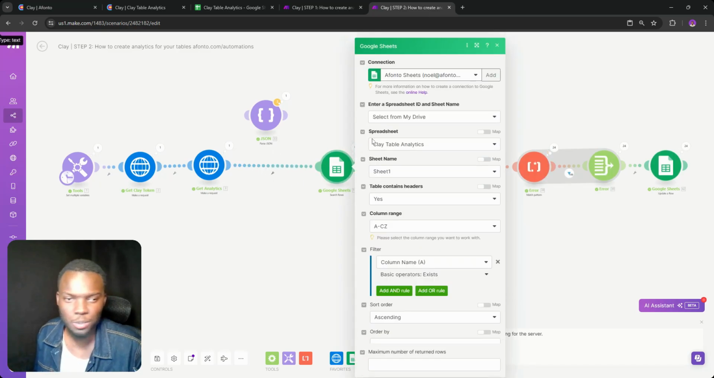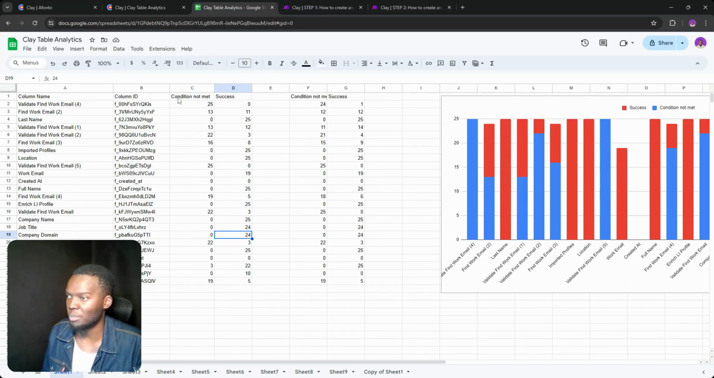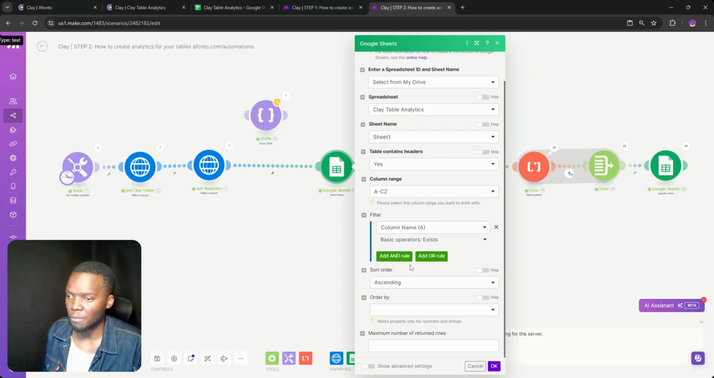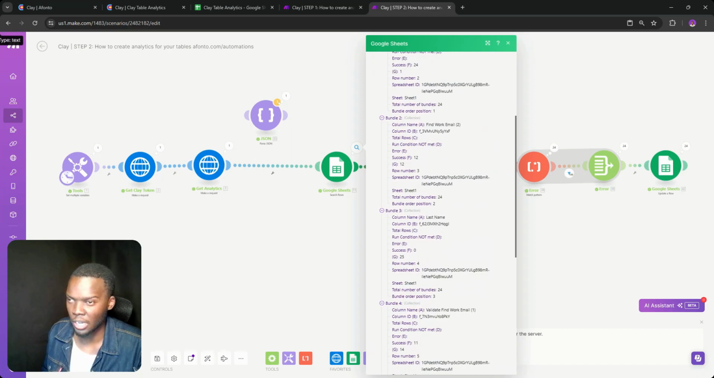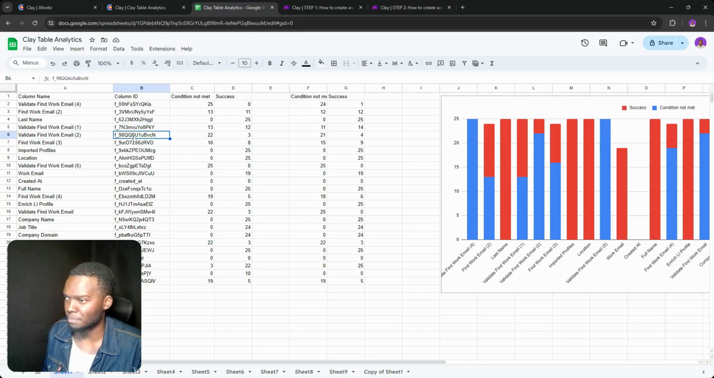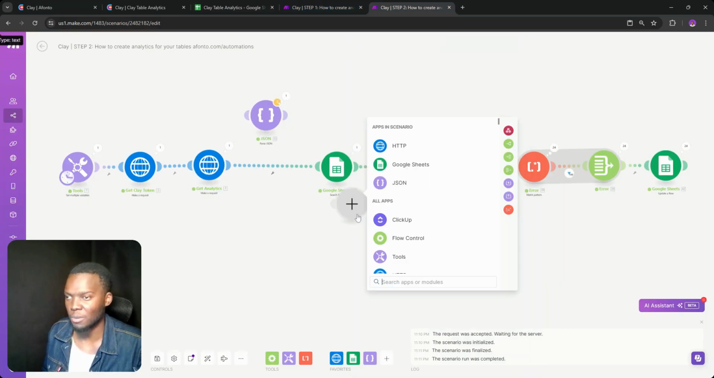So next we go to Google Sheets, and in Google Sheets we're adding all of the information that we had previously added: condition not met, success, all of these different things. And from there, wait a minute. This is just finding the columns, all of the different columns. So find work email, we're finding the IDs essentially, so we're just grabbing these column IDs. I apologize for the confusion there, but that's what we're doing.